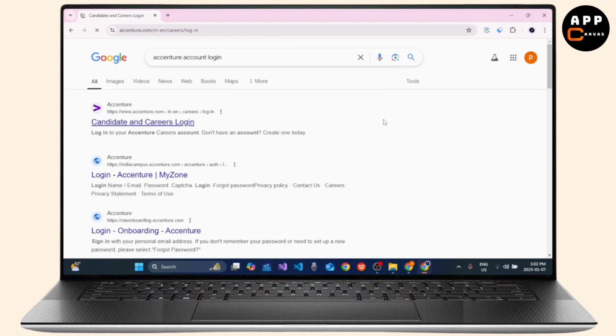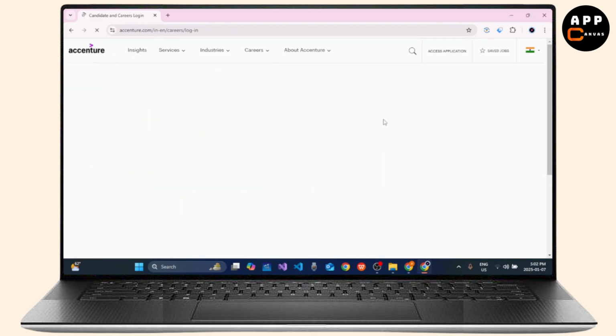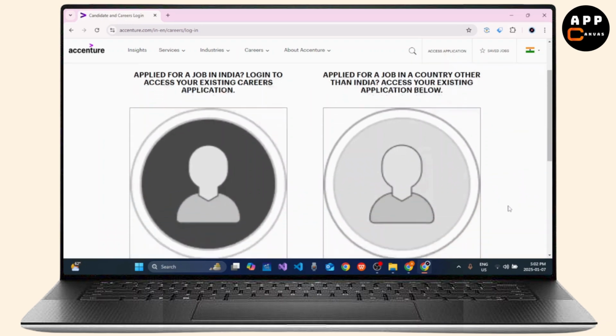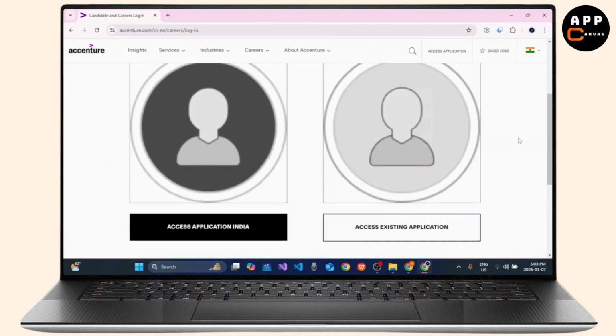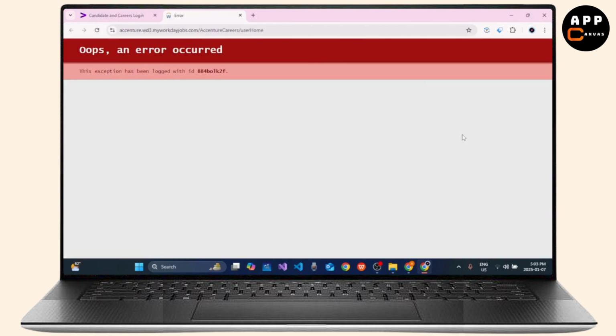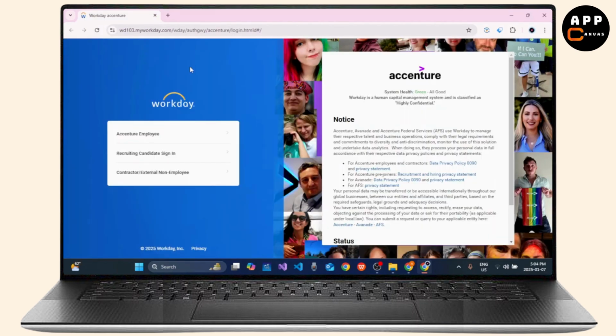You need to wait until the login section appears or the official interface opens. And now you will land on the section. Now from the top right you can easily choose your country and then click on either Access Application India or Access Existing Application. So let's click on Existing Application. Or else you can easily click on Access Application from the top right, then you will navigate to this section.